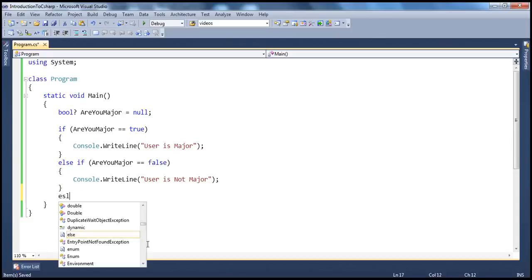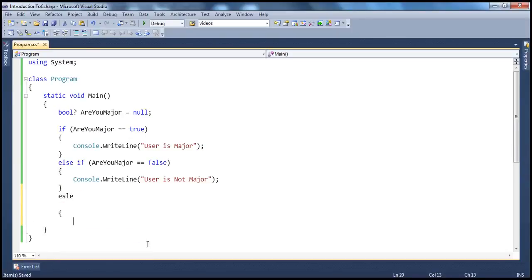And else, keep in mind a nullable boolean data type can hold three different values: true, false, or null. If it is true, we are saying user is major. If it is false, user is not major. If it's not true and if it's not false, the only other option that's available, it could be null. So we can just say console.writeLine, user did not answer the question.